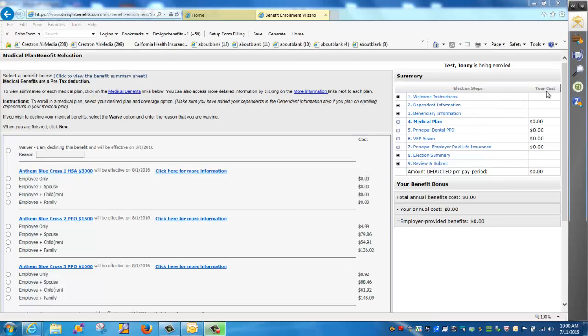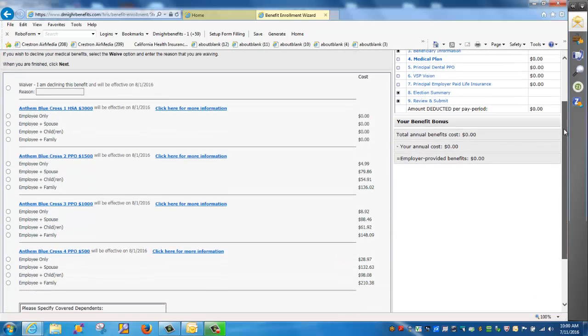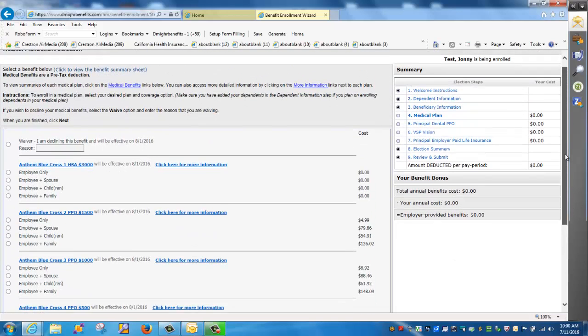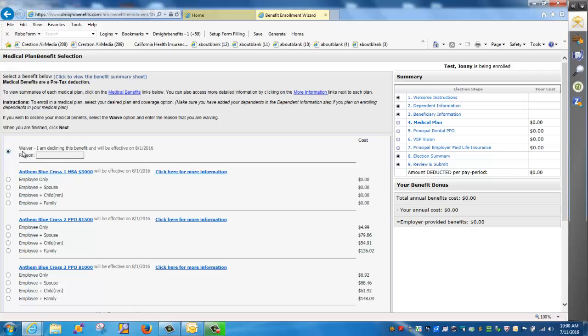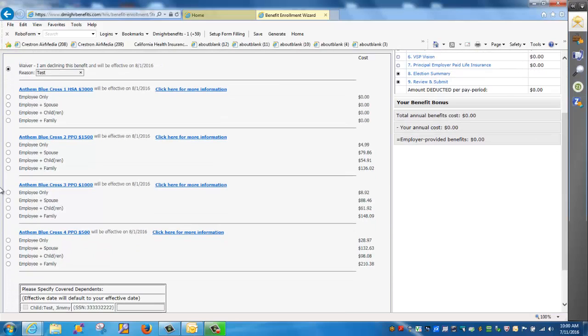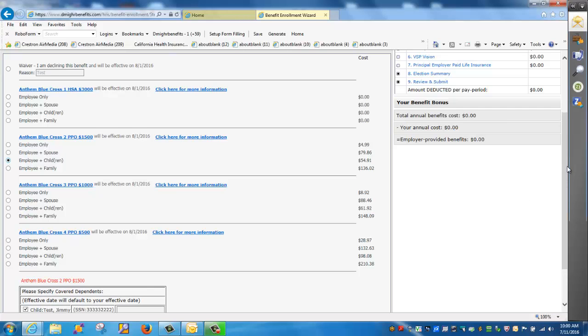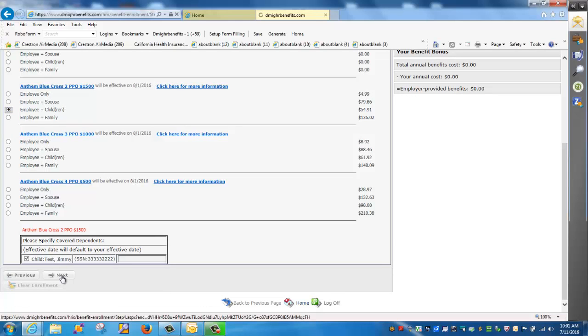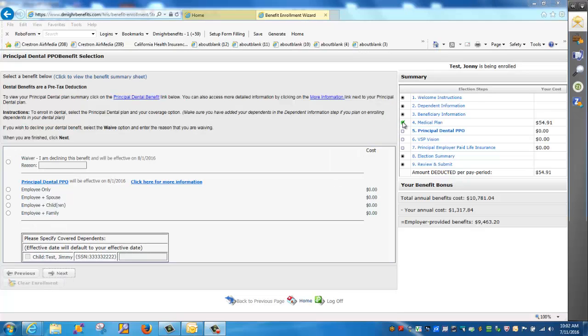There's also a cost breakdown, cost per pay period, cost for each one of the plans also to the side for each one of the plan options for you to view. When you're ready to make your benefits elections, you can either waive the benefit here and enter the reason you're waiving, or you can make the benefits election you'd like based on your plan choice. Let's go with the Blue Cross PPO 1500 here. I can click Employee plus Children. You'll see the dependent checkmark box is checked, and then I can click Next. You can see over to my right, we've got a green check mark, meaning that I've completed that medical plan step and am enrolled in benefits.